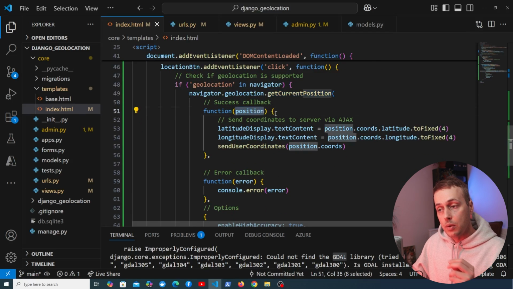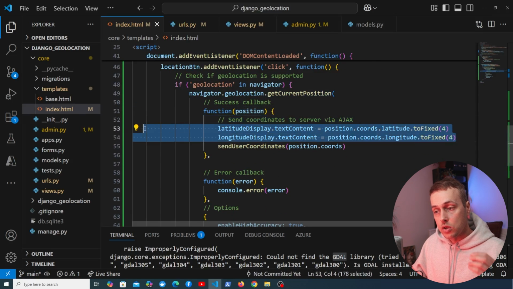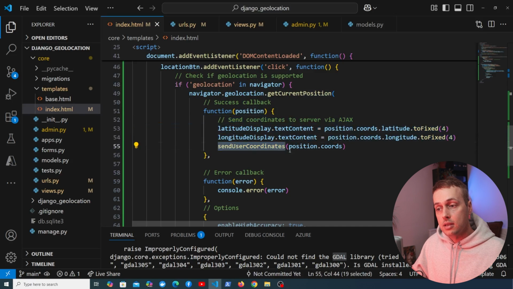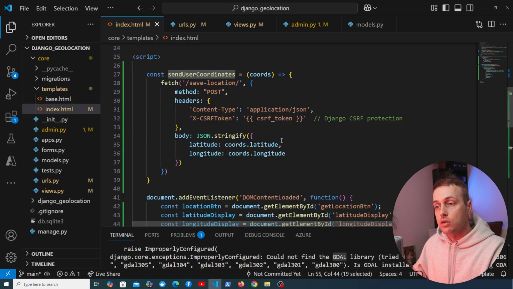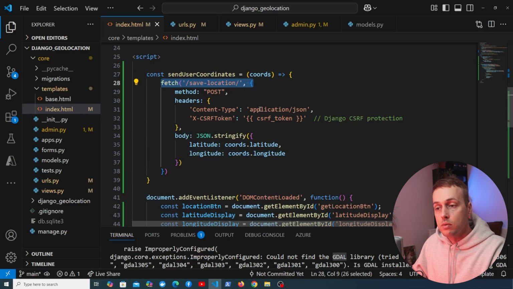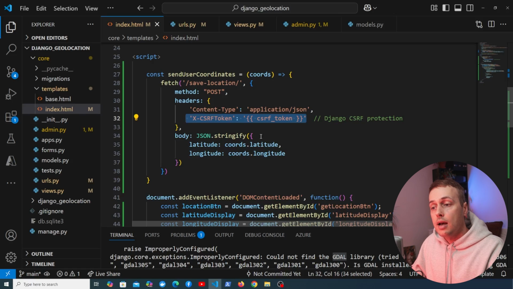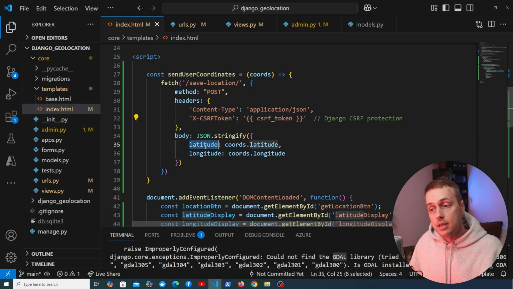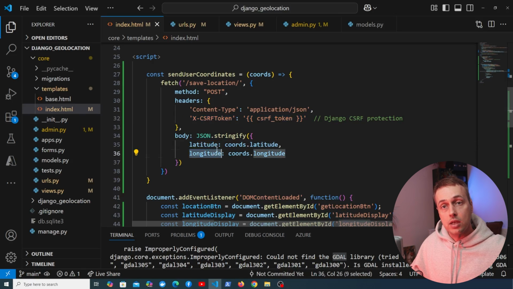And that's going to get back some coordinates if it successfully completes. And we're going to take the position that we get. We're going to display it on the user interface. And then we are going to send that data to the server using this function here. So we pass the coordinates into that function. And you can see them coming in to this function here. And then we send a fetch request to the save location URL. And that's a post request with the headers here. And because it's a post request, we need to also attach the CSRF token. And the body that we're sending to the server contains the latitude and the longitude that's been extracted using the Geolocation API on the browser.